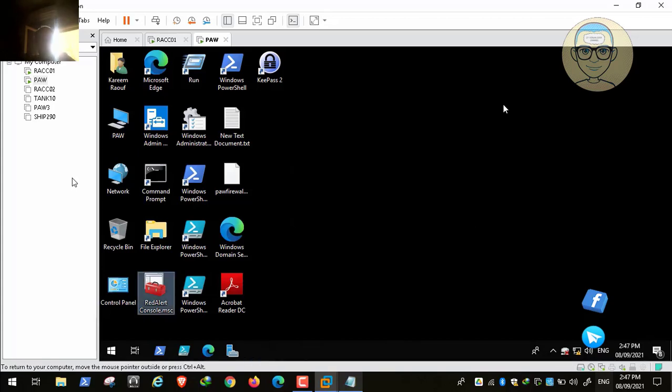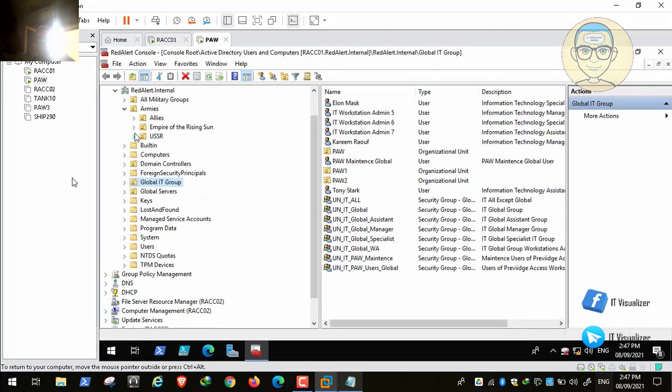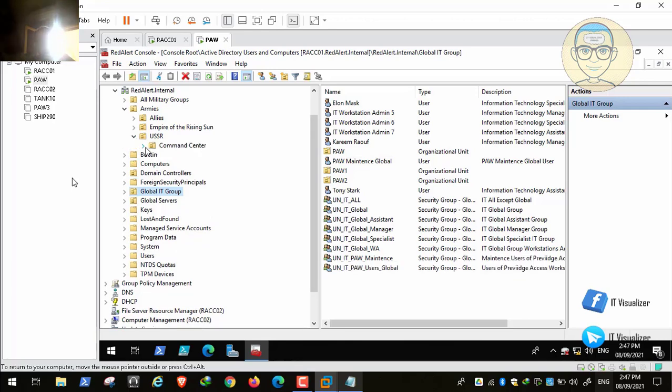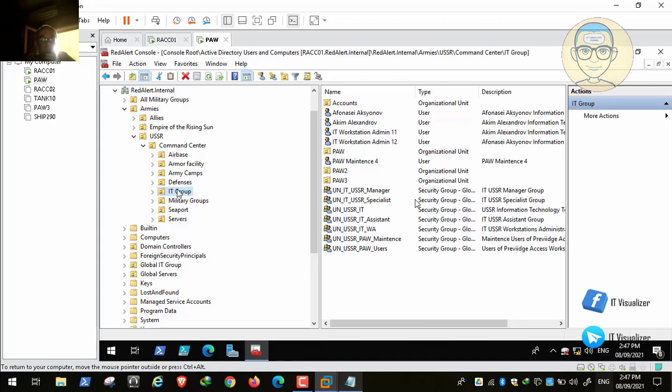Okay, so now I'm going to my console and then choose a workstation to join to the domain, and it will be in the Russian OU, and choose 3 different users in the Russian OU to log in with on this Russian workstation. So here is the command center. We'll go to the IT group. I will choose 3 different users to log in with on the Russian workstation.